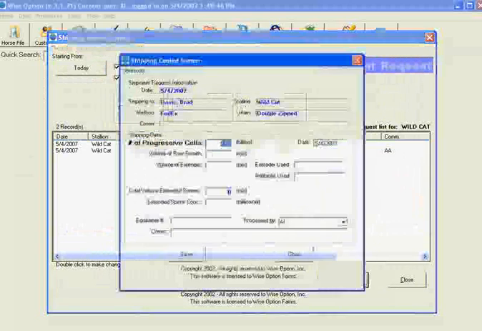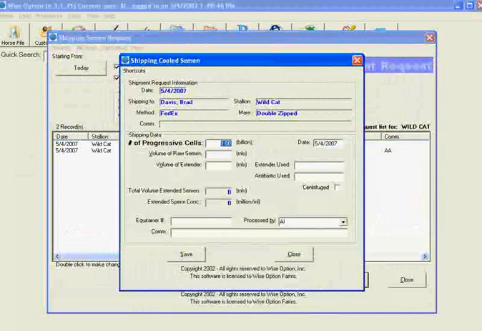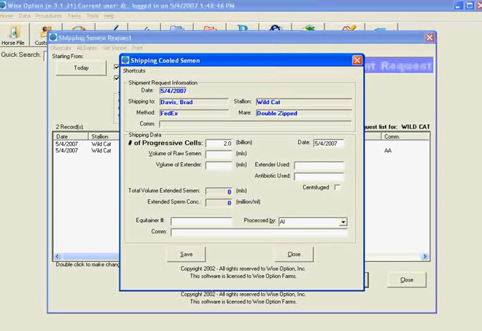I'm going to go ahead and go to shipping, and I can tell it how many billion cells. Perhaps I had a little left over. We're going to do 2 billion on this one. I can again enter my volume of raw semen as well as extender, the type of extender, the type of antibiotic, whether or not it was centrifuged. I can even put in my equitainer number. So I'm going to go ahead and save it.